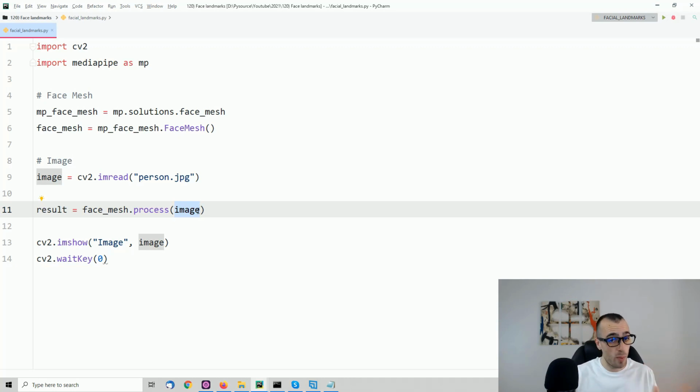MediaPipe processes the image using the RGB format. It means that the image has 3 channels. The first one is the red, the second the green, and the third the blue. While OpenCV, in comparison with this and other libraries, processes the images in the format BGR. So it means that the blue is the first one, so we have blue, green, and red. To make things simple, we need to change the image format.